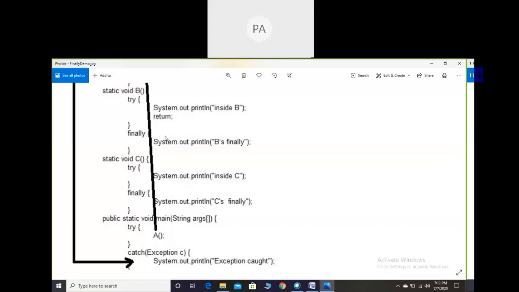So this is very, very important. Because of the finally block, the return statement will return the program control to the main method only after executing the finally block of B method. Whereas with respect to C method, there is no return statement. So it will come to the end of the method and then it will return to the main method. So here end of the method means finally block will execute.